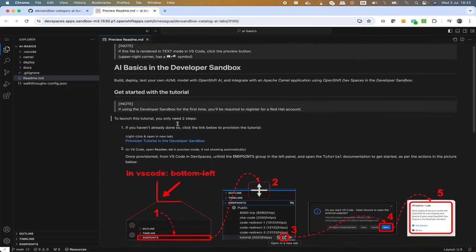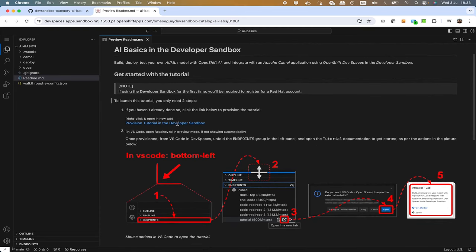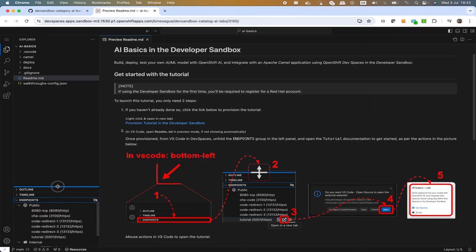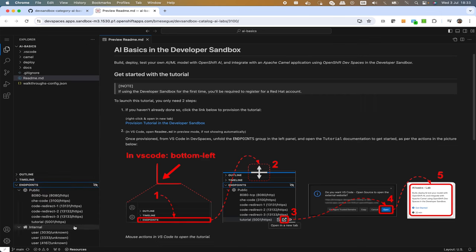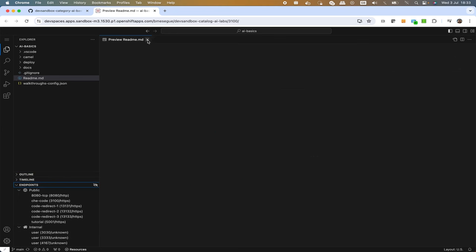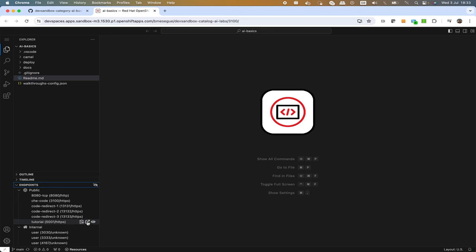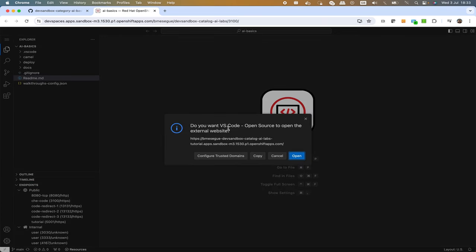Basically, all I want you to know is that you have an illustrated flow of actions that you have to follow in order to open the tutorial itself with all the documentation you need. So what you need to do is just unfold endpoints and reveal the tutorial link here, and then click on it. So I'm going to do that. Let me close this. When I click on the link, you'll have a confirmation window. You have to click open.